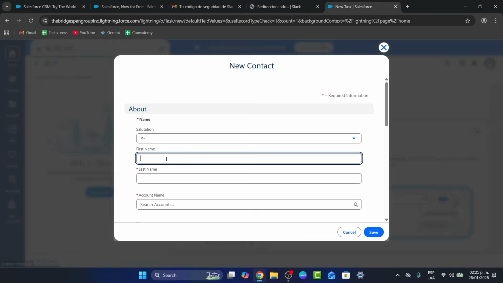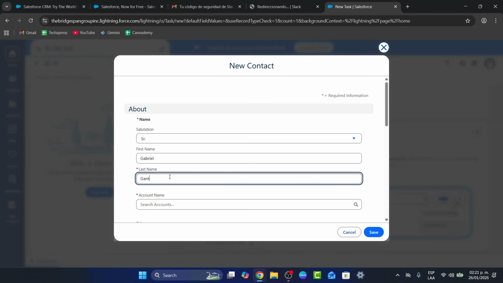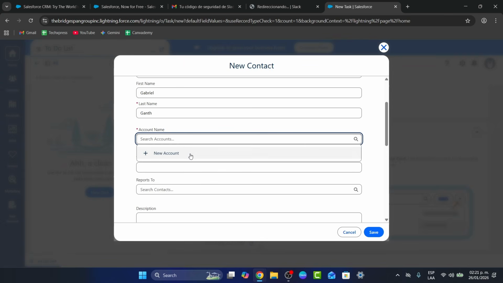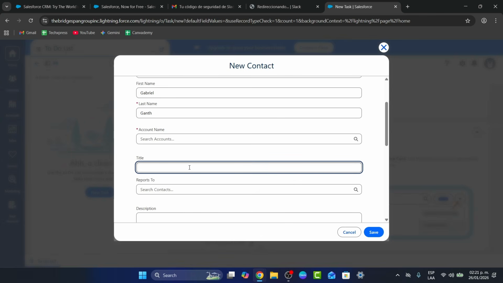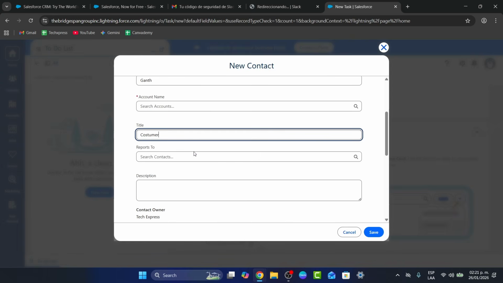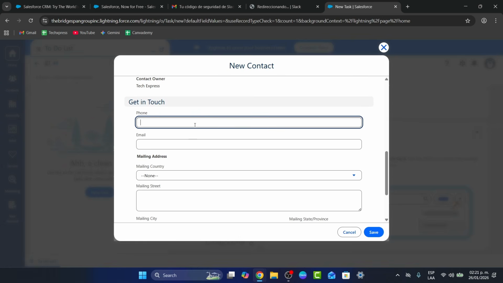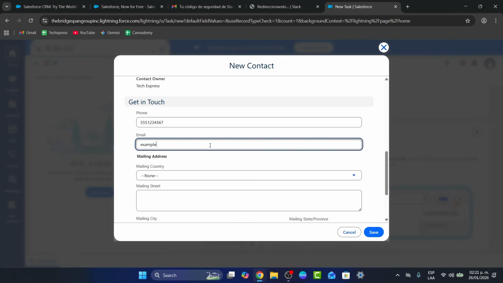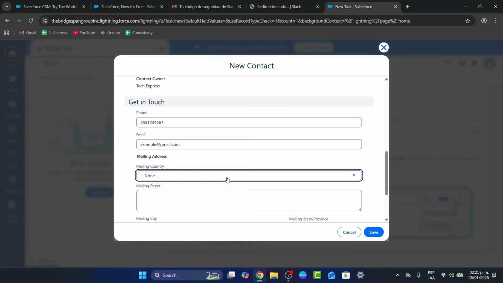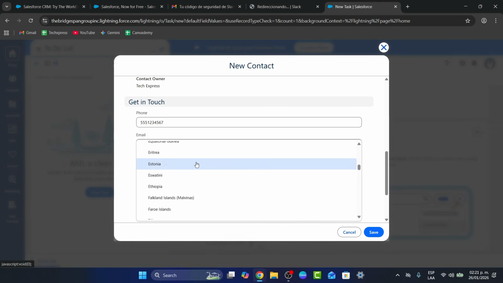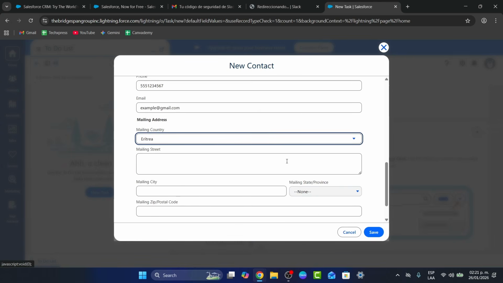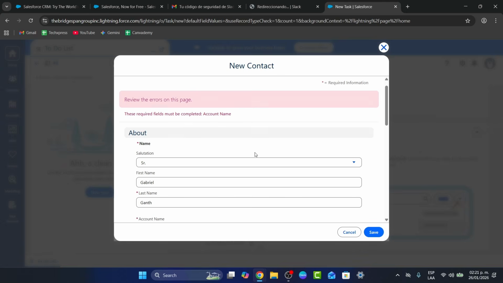Now, if you don't have any contact, you can generate your own contact. So, Sir Gabriel Gant, account name. You can generate your new account. Title, let's say, for example, customer. Reports to. In this case, since this is my first contact, I don't want to enter that information. And the phone number, let's say 1, 2, 3, 4, 5, 6, 7, 8. Right? And example@gmail.com. And the mailing country, let's say this one is from Estonia. And I hit the option that says save.